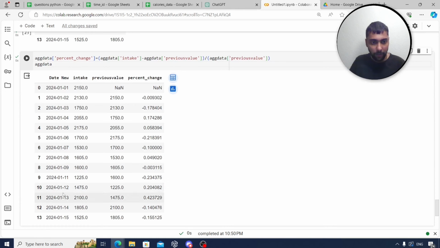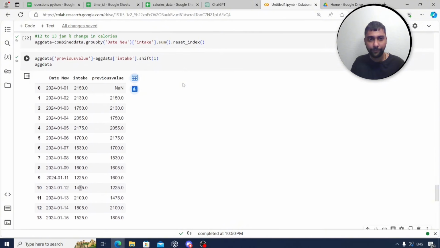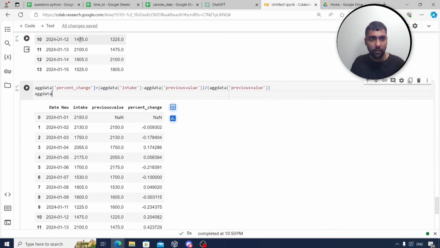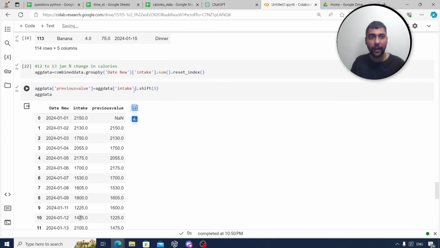Okay, so we are getting, for example, on 13th, right, from 12th, if you compare, 1475 became 2100. So that's almost a 42.37% increase. From 12th to 13th Jan, I increased my calorie intake by 42.37%. Okay, this is how you can do this question. So this is a nice use case of the shift function, right? It's very similar to lag.